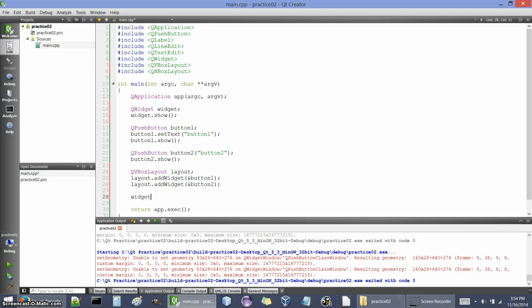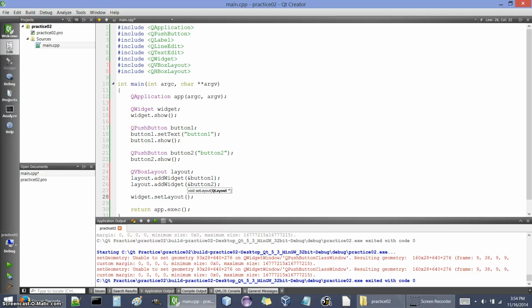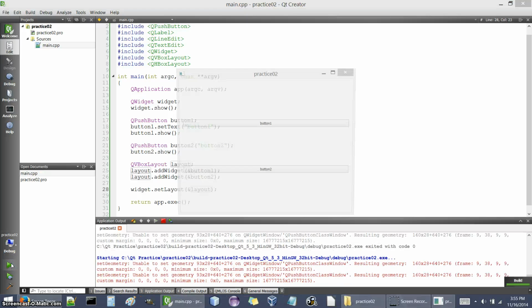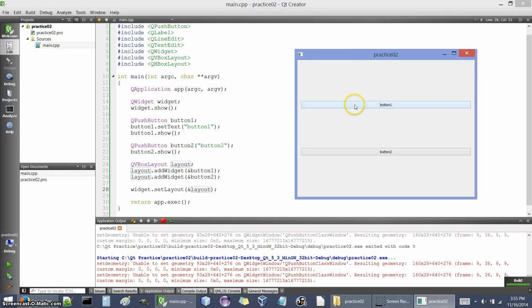So widget.setLayout, and then we tell it the name of the layout. Again, we can't just give it the object name. We'll give it the address of the object or a pointer to that object. Alright, so we'll look at this code again in a second, but let's see what it does. Alright, so now we have this widget, and it has both of our buttons laid out vertically inside of it.